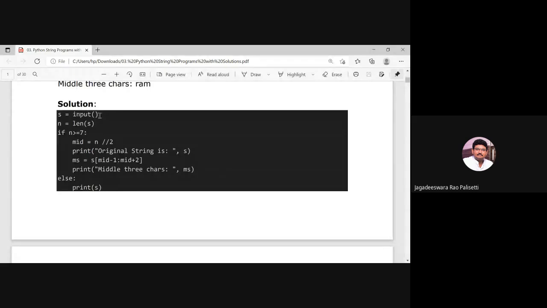Instead of giving a string directly in the program, to read a string from the user we have to use the input function. I already explained that to you. Then we have to get the length of that string, because according to the question, if the length is greater than or equal to 7, only then can you proceed to identify 3 characters. Am I clear? Otherwise, we print the string itself.